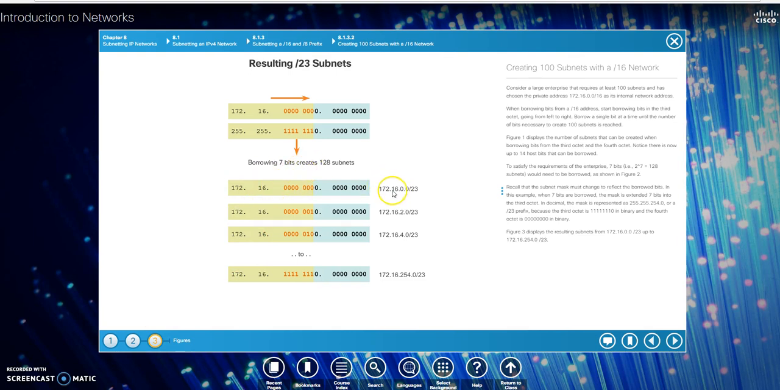And so that's what you get. This is the new subnet address. This is the other subnet address. And the next subnet address. As you can see, it's what these bits are changing as we go down until we get all the way to the bottom here.